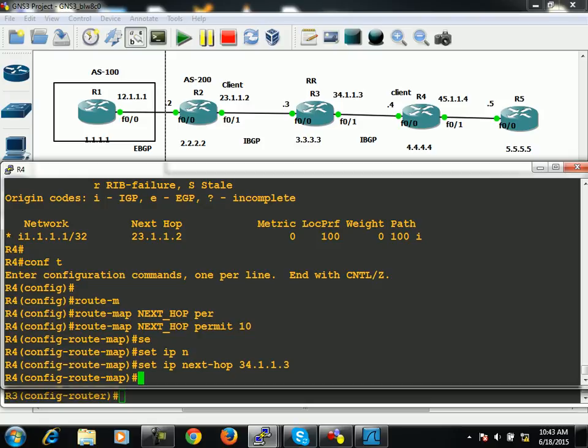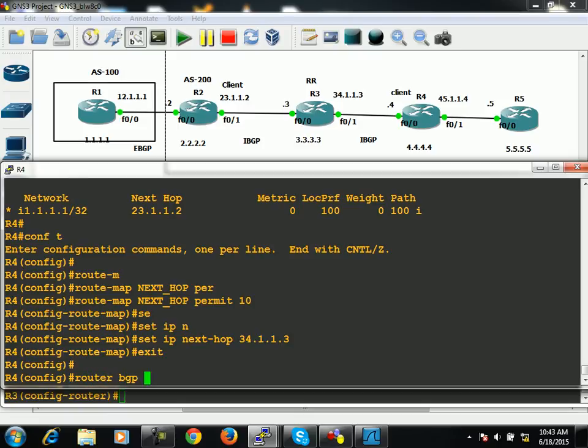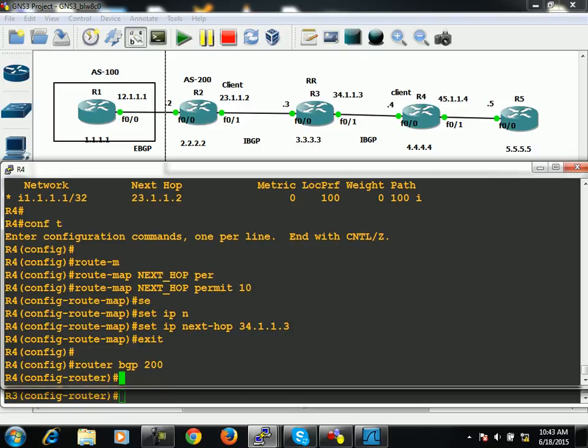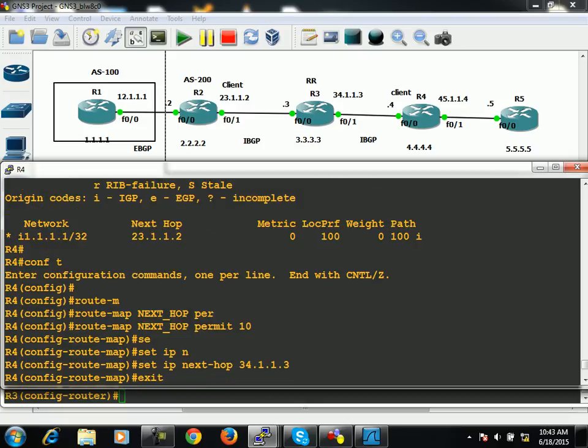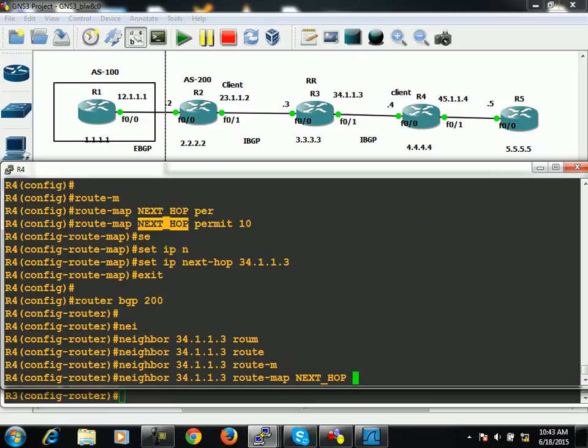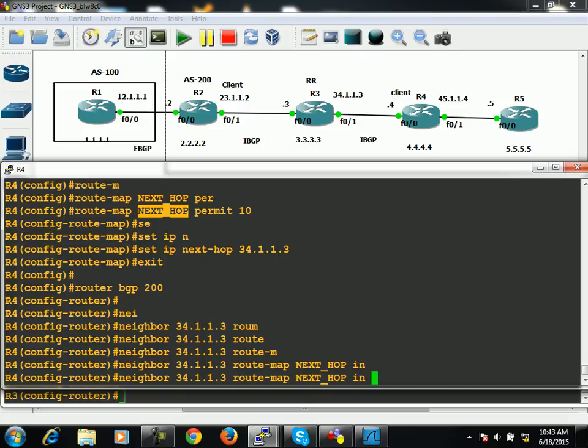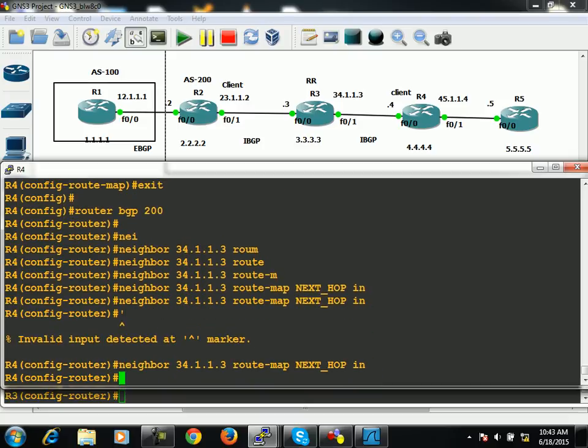Any problem? Tell me. Here you have configured this next hop address. Now come outside and move back into router BGP mode, and inside router BGP mode you can apply this route map for this particular neighbor. My neighbor was 34.1.1.3, and the route map name, just copy and paste it. Then in which direction are these updates, incoming or outgoing? Incoming updates, because R4 is receiving this prefix coming from R3. So for R4 this update will be an incoming update. That is why I'm applying this route map for incoming updates only.